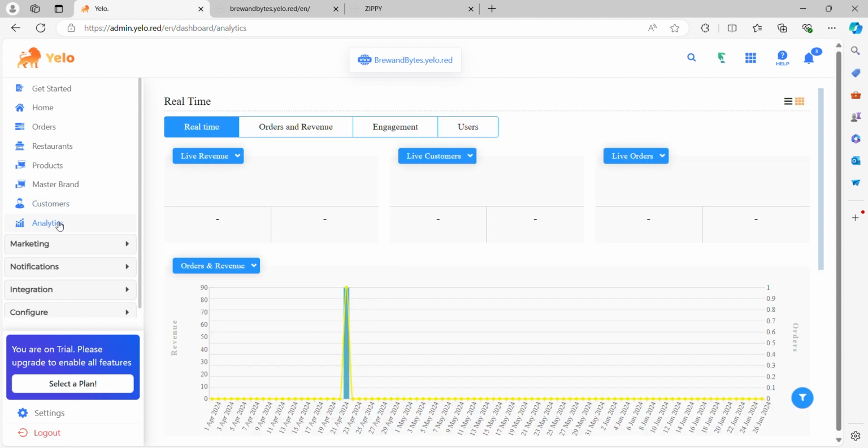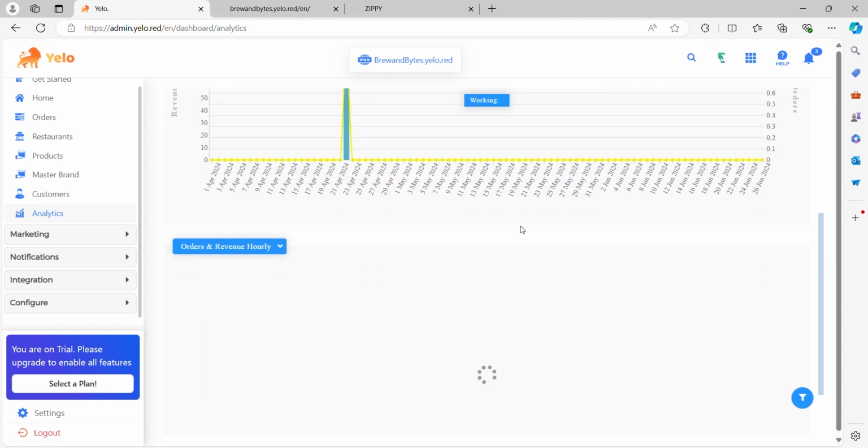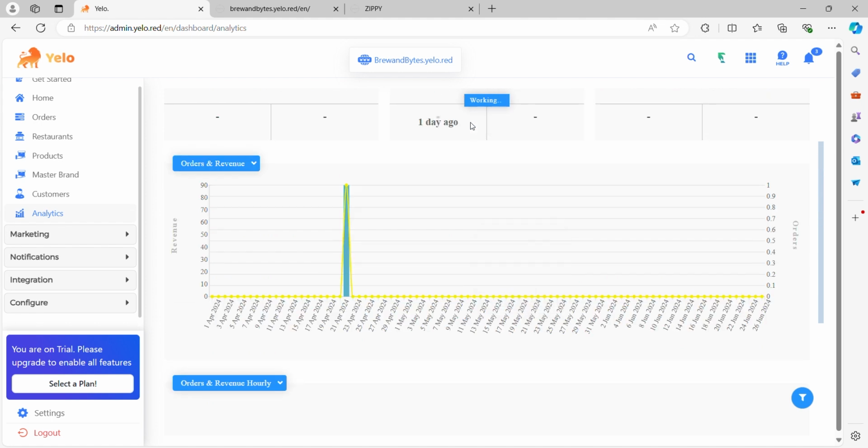Analytics. So here you have a bird's eye view of all of the revenue that is going on your platform. Here you can see all of the orders that were done, the live revenue, live customer, live orders. Right now on this platform, not many orders are made, that's why it's a little bit empty. But when you start your business and it's up and running, it would be a lot more full.